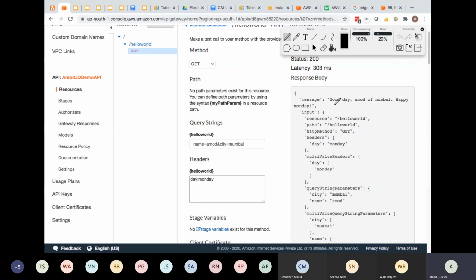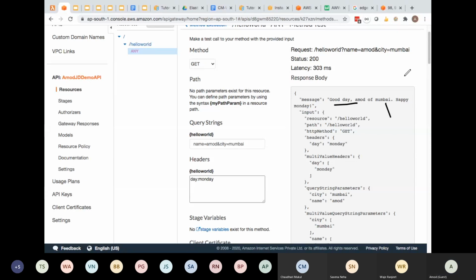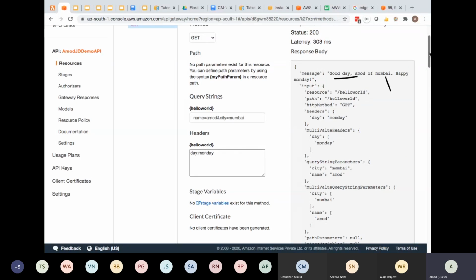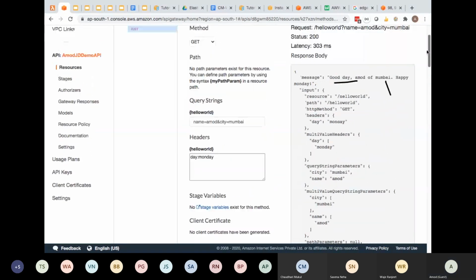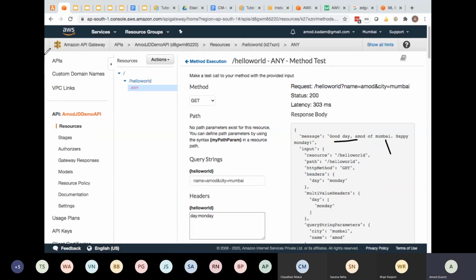So if you look at this one, Amod of Mumbai, these basically are parameters which are passed through our API gateway. And if you look at this request, hello world, name Amod, city, status is 200, latency 303 milliseconds. So this in turn has invoked our Lambda function and is giving you the response. And you can verify that by going to the Lambda function also.